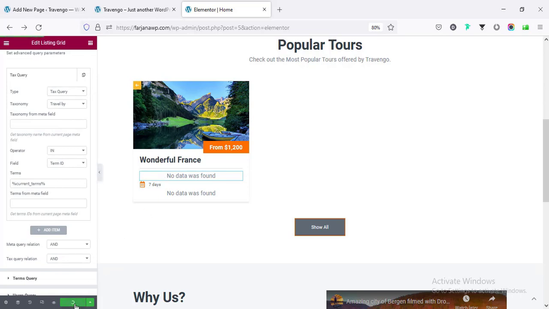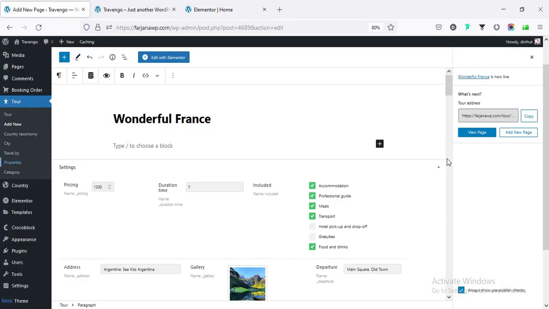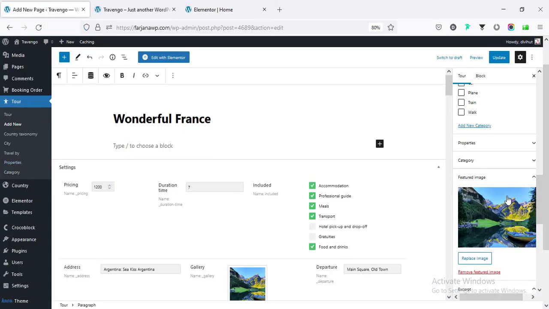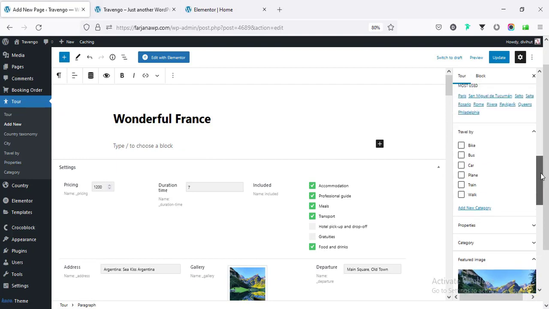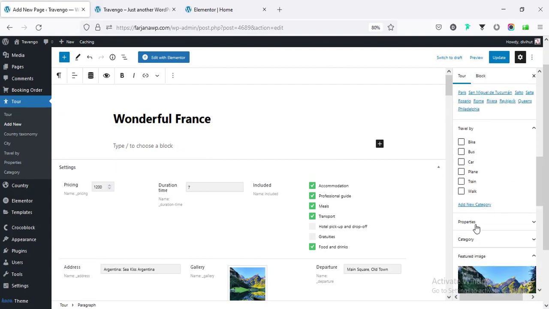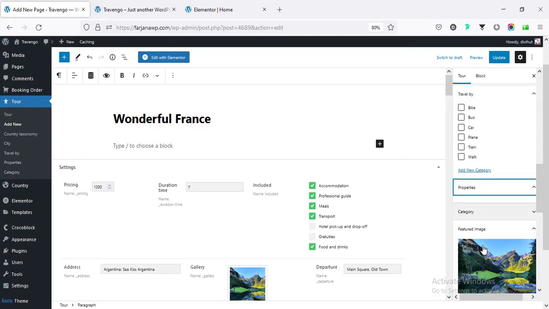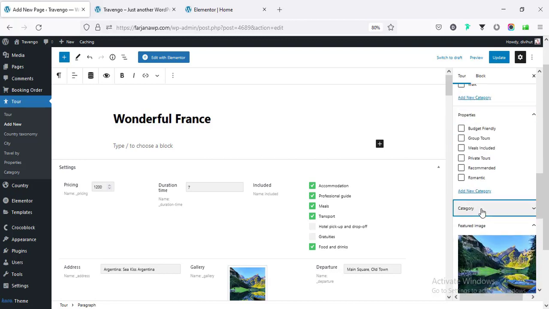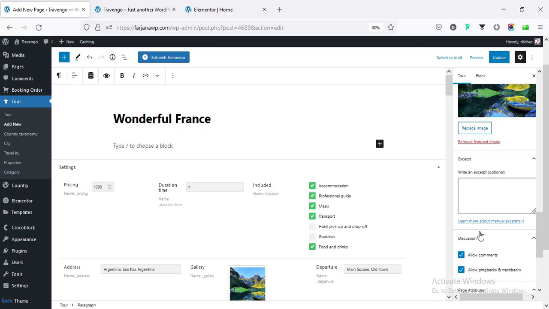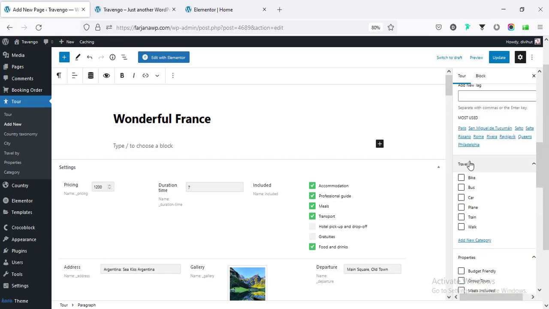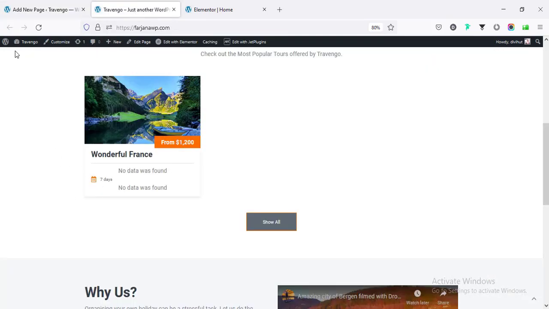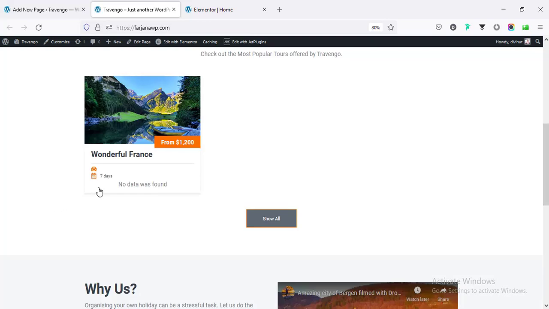Now if I save it, and from the tour details page, if I go here and cross it, on the right side we will find some custom taxonomy like travel by, properties, and also the default category. So we can add all these features with our tour. So for now I'm adding travel by car and update. Alright, now if I refresh this home page, we can see here it is showing the travel by item is car.